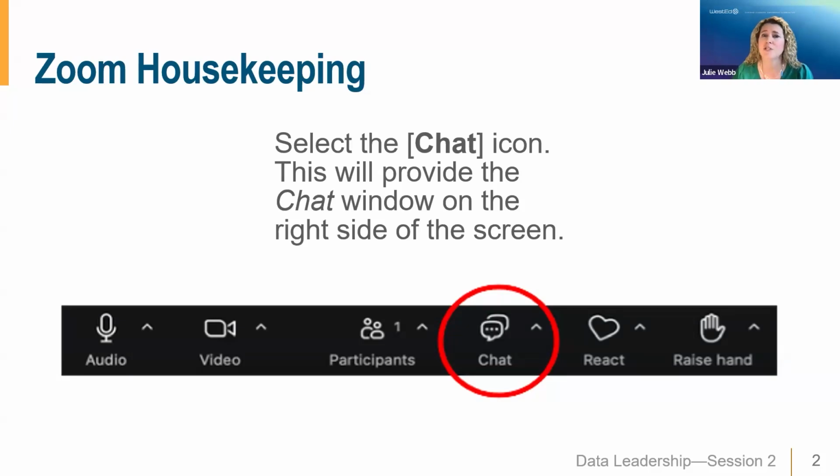But in case you need to use the chat today when prompted, you're going to select the chat icon that's located in your toolbar in Zoom. And this will provide the chat window that should pop up to the right side of your screen. And so we want to make sure that that's open for you. And we'll be turning that chat feature on and off throughout the presentation today.